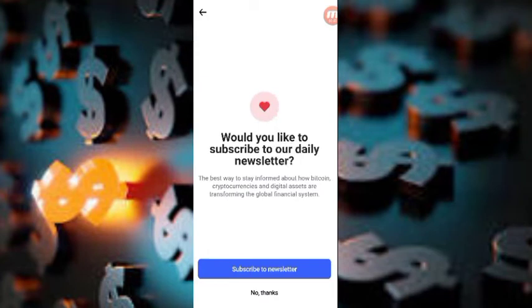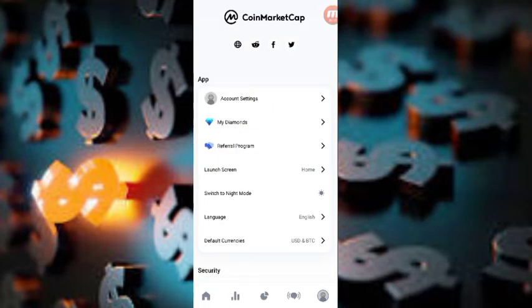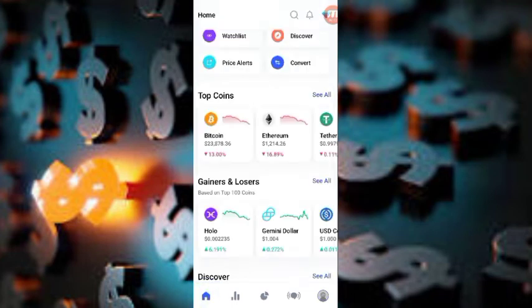So now my account is right there. You can subscribe to the newsletter here, so you can get any updates or news they will send to you. If you want to get that info, giveaways, and other notifications, you can subscribe. I click no thanks. So as you can see, now I have opened a new Coinmarketcap account.